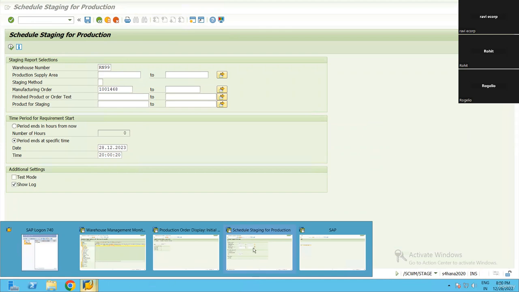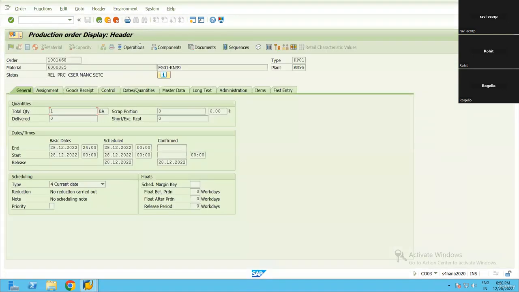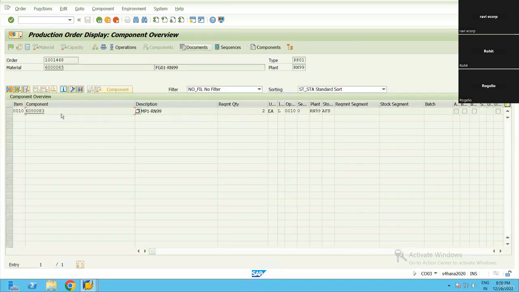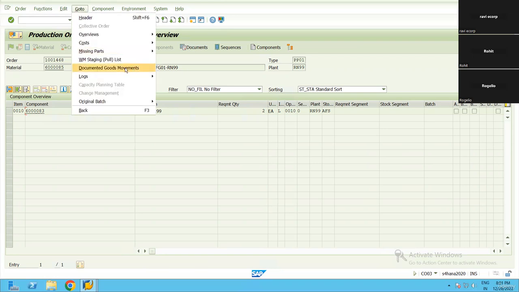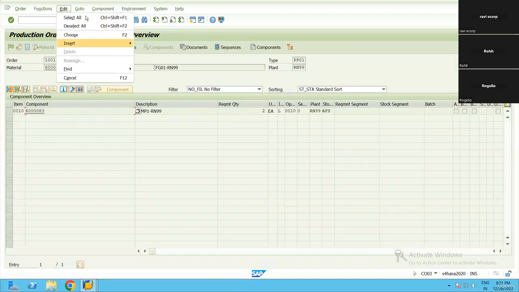Can you display the production order or the manufacturing order? You may click on header, I think, or go to something like that. This one. But you may click on components or something like that. Above. Yes, components. Sorry. Okay, got it. Here, go to documented goods movement. Okay, you are telling something about this one. I got it. I'll go back.